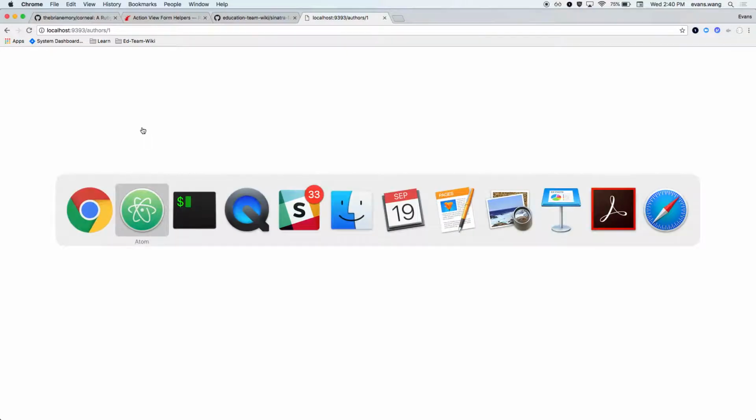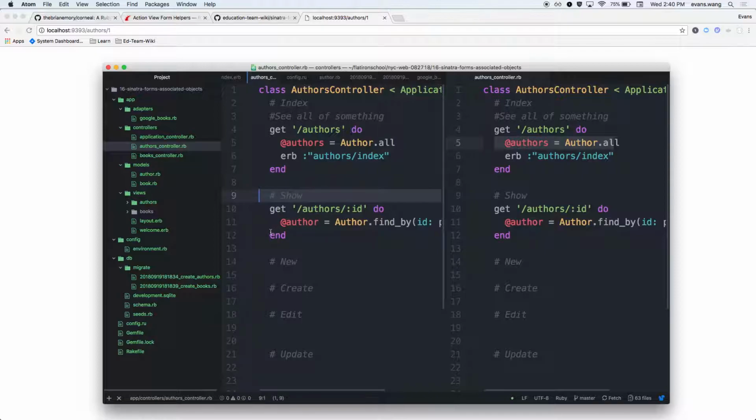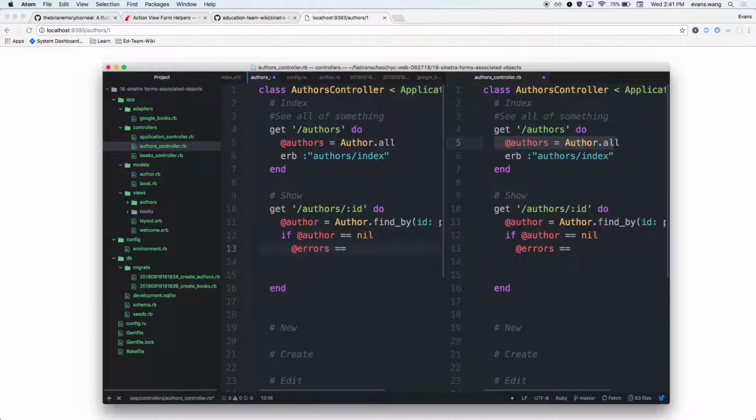Great, thank you. Well, how do you get an error message to come out? Can you make this show an error message instead of being blank? Yeah, then you would start adding some more logic, like if Author.find_by equals nil, and then you can do something else. You can add additional information. If @author is nil, then @errors equals "no author".